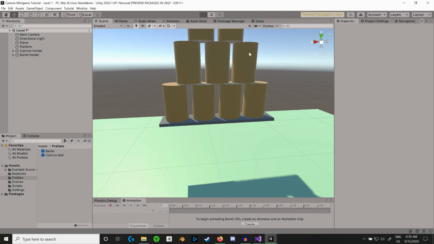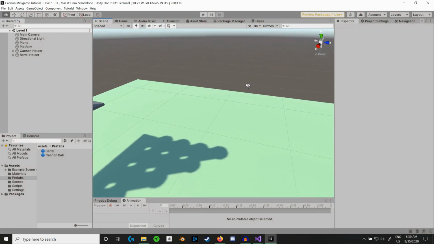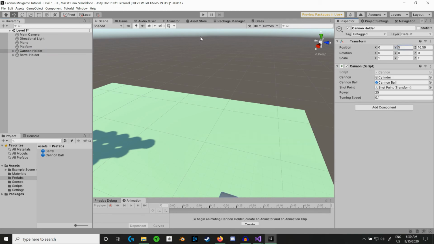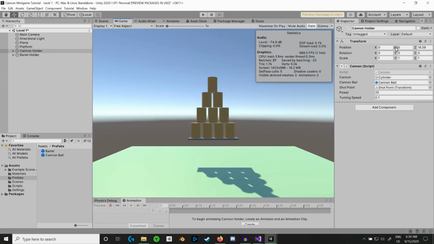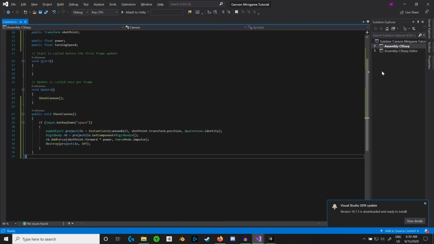So now we should see that these barrels behave like they should, and they don't take up very much space in the scene. So we want this cannon holder back down at a reasonable spot, in a space where we can see it in the game view, kind of like that. But we want to be able to aim with it. So to do that, we have to go into our cannon script and make a new method. So we're going to create a new public void.